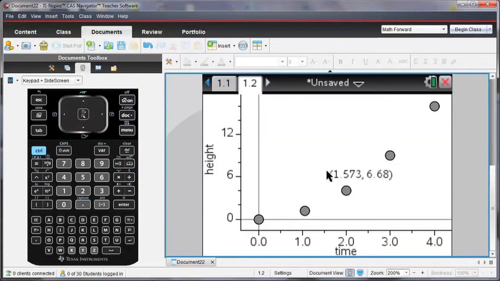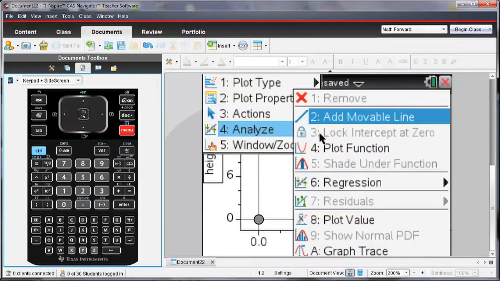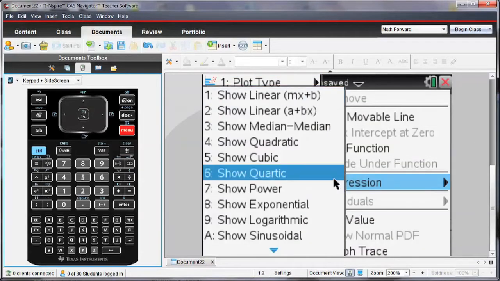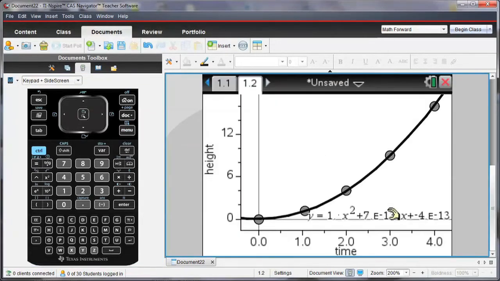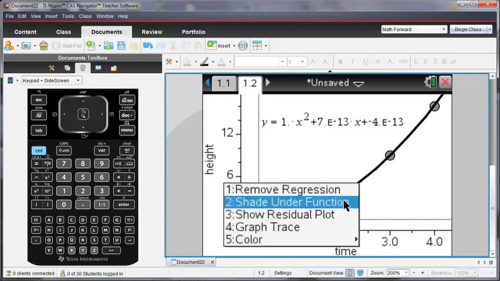Well, let's see how these points are related. So we know already that they're related by a quadratic relationship, but let's see how this works. So we're going to run a regression, and we're going to do the quadratic regression for this data. So it gives me the equation as y is equal to 1 times x squared plus this part, 7e to the minus 13, this is 0, and then negative 4 times e to the minus 13 is also 0.